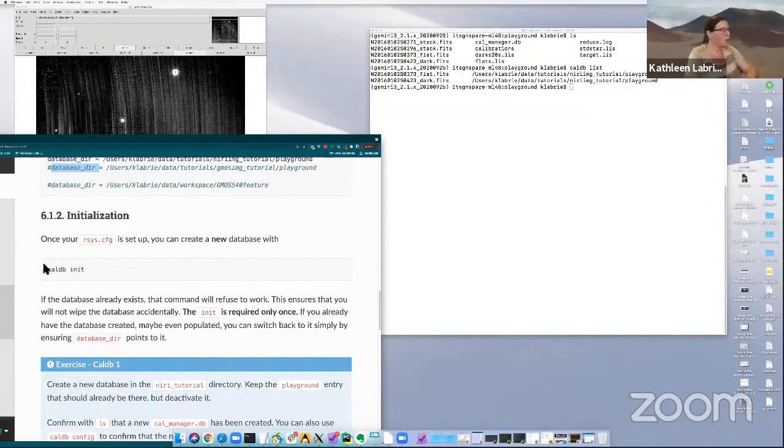And to create one, when it's not been created, you do caldb init. Caldb init, you do that just once. I realized as I was preparing this that it should really be called CalDB Create, because that's just what it does. To activate it, it's really just a configuration file. So if you want to activate it, configuration file. If you want to create it, caldb init.